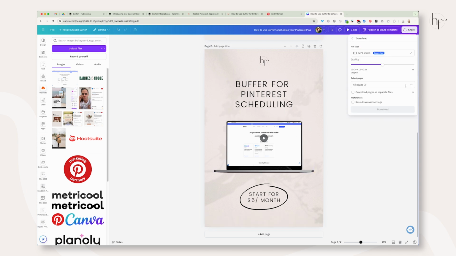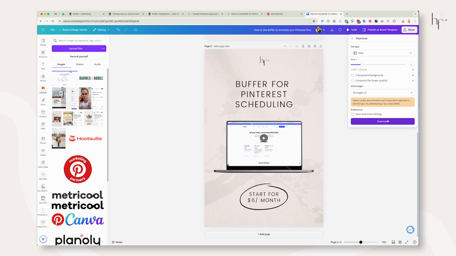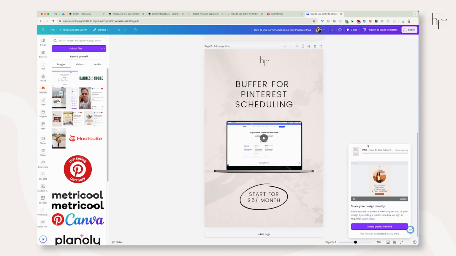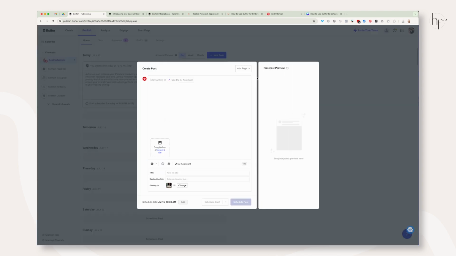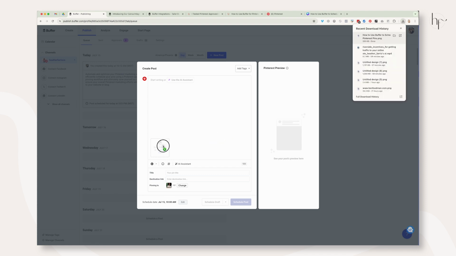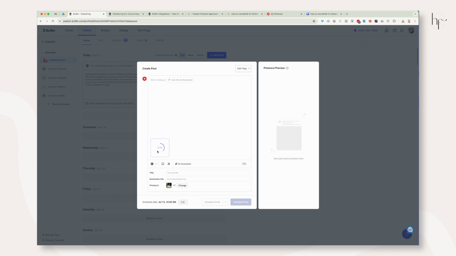I'm gonna download it as a PNG file because I don't suggest scheduling videos through third-party tools. So I'm just gonna choose page 2 as a PNG and I'm gonna download it. And then I'm gonna show you how to just import content directly from your computer. So click schedule post, and then you can drag and drop files directly into that little box and it will pull right through.